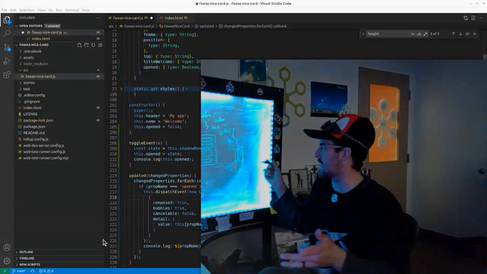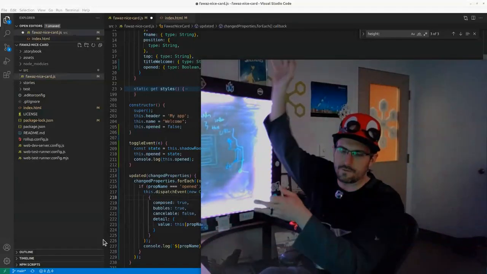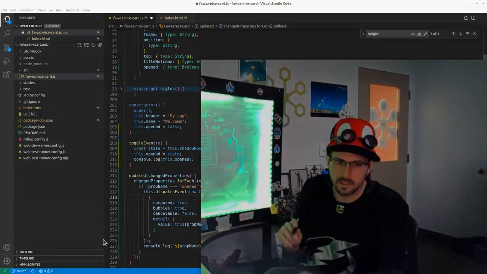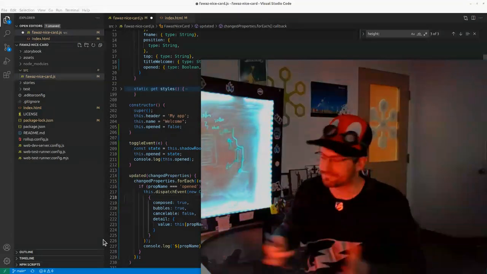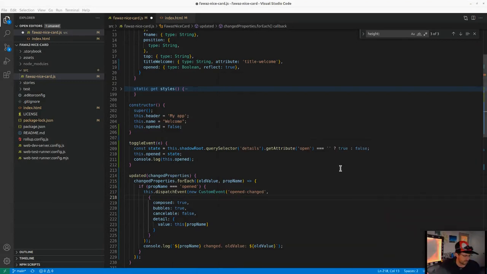Imagine you have a whole bunch of collapsed field sets and you click the button to open one. You don't want everything above it to be aware that that just opened and then all of those open. So there are some edge cases as to when you want to set that. But generally, I don't really care if people cancel the event. So what we've got here is composed, that'll go out of shadow roots, and bubbles, meaning the event will go up and keep going up.